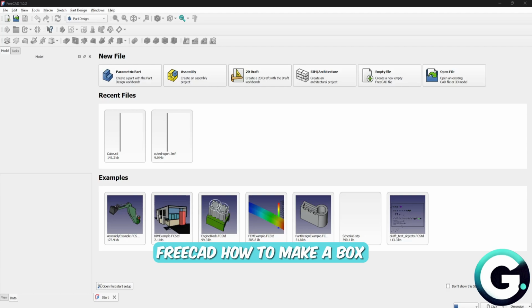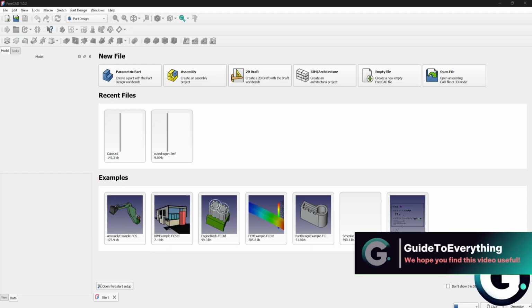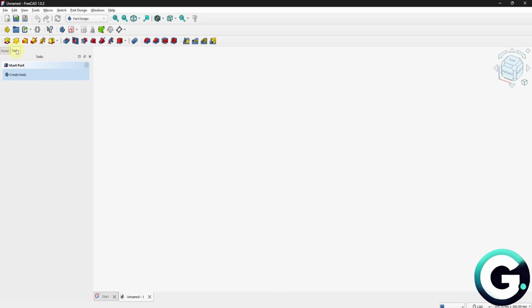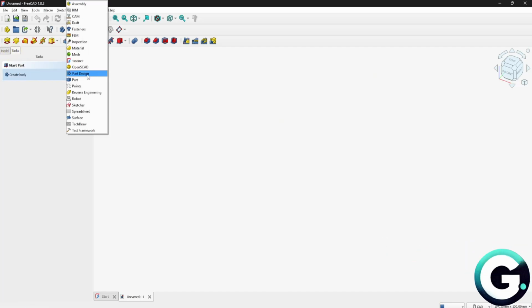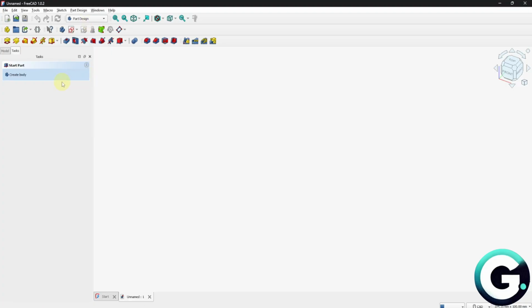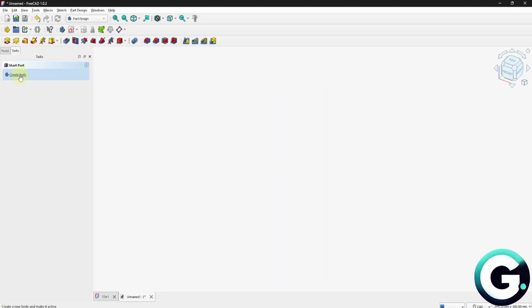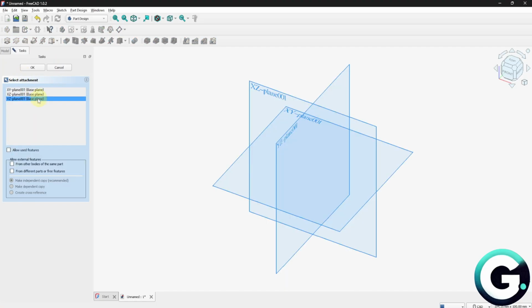In today's video, I'll show you how you can make a box in FreeCAD. Now, I'm going to start with an empty file right here. The first thing that you want to do is to simply navigate through task, and you also have to make sure that you are inside part design. Click create body, and then it will allow you to create a sketch. So just click create sketch.